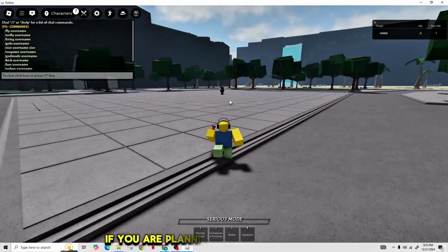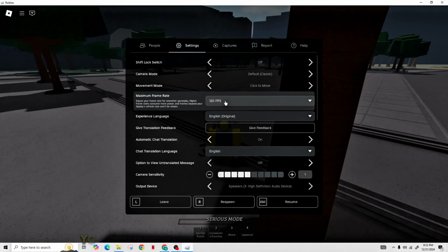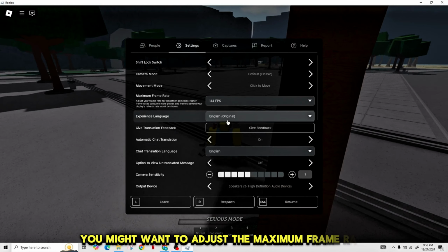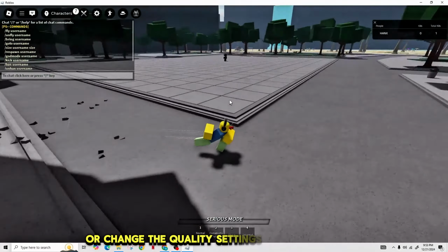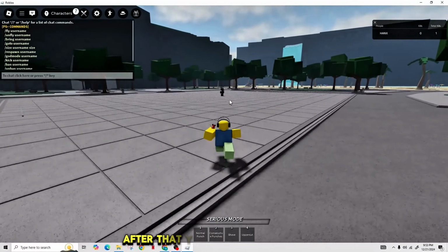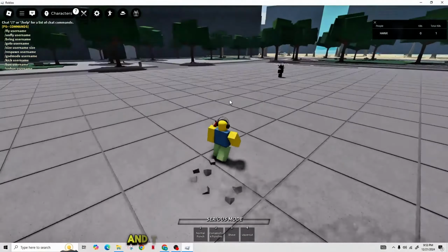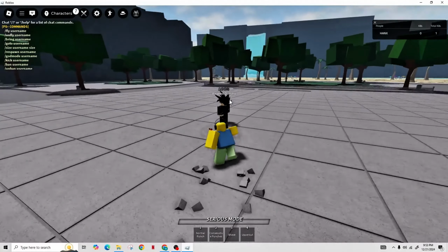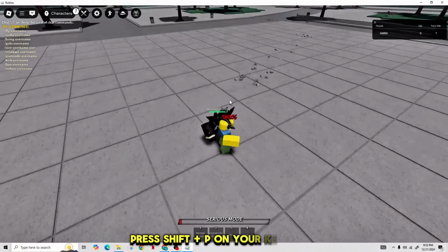If you're planning to record a cinematic, you might want to adjust the maximum frame rate or change the quality settings to fit your needs. After that, you can click on resume. And to activate free camera mode, press Shift plus P on your keyboard.